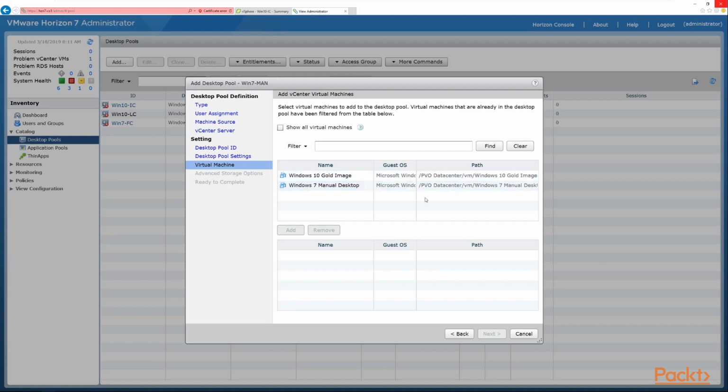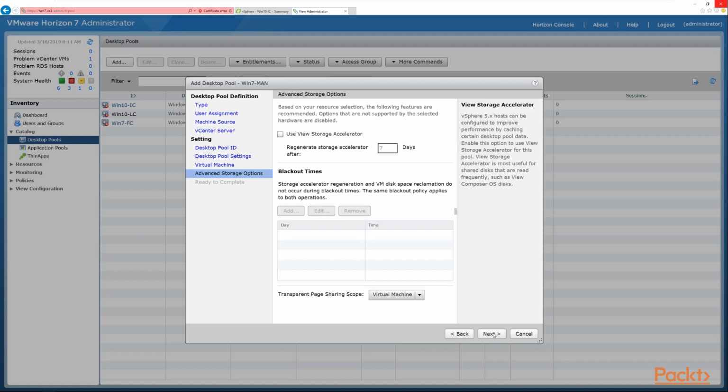And now we need to add the vCenter virtual machine. So we need to select which particular machine is going to be in this pool, or machines. So here we see our virtual machine. It's going to go to vCenter and find out which ones are virtual machines, not templates, not snapshots, proper virtual machines. So here we have one called Windows 7 Manual Desktop, specifically for this task. So we select that, we click Add. That adds that machine into the pool and selects it, and then we can go Next to continue.